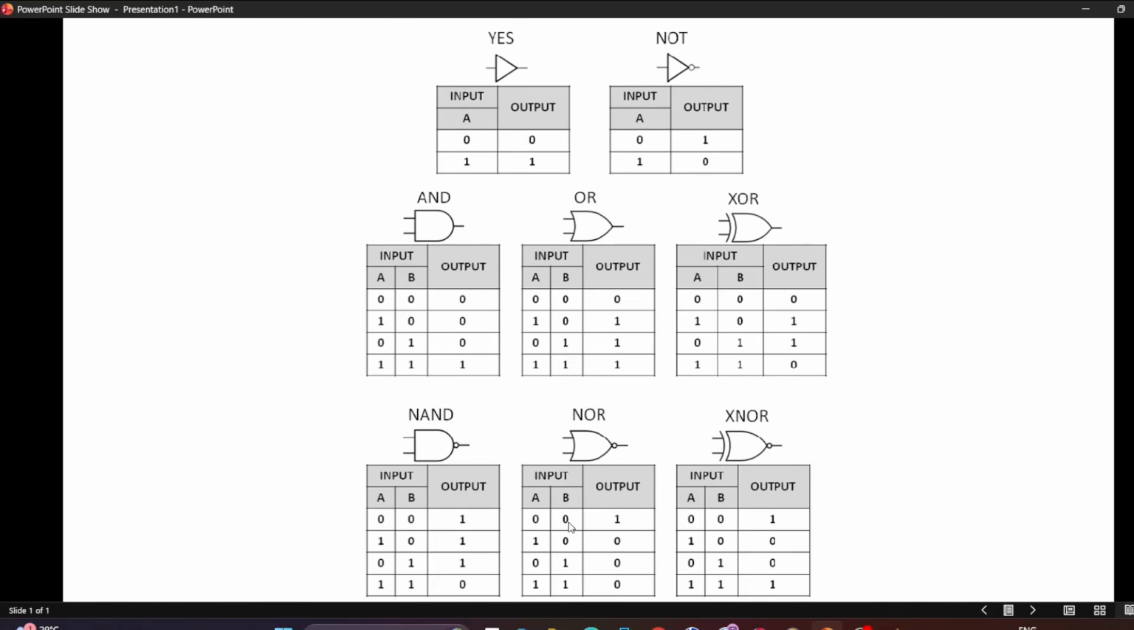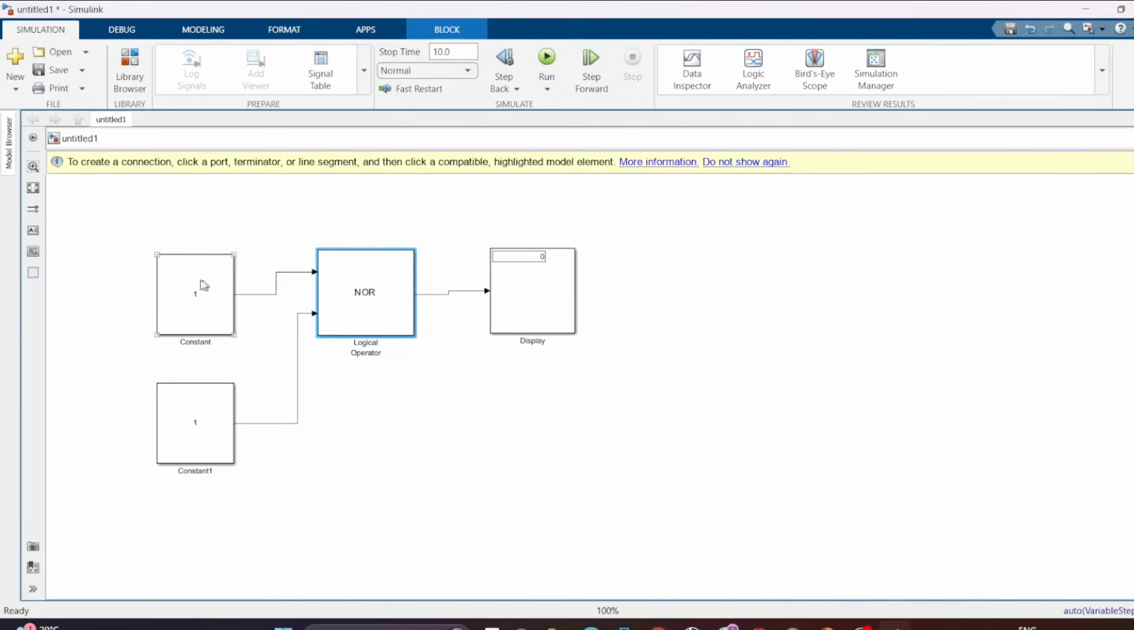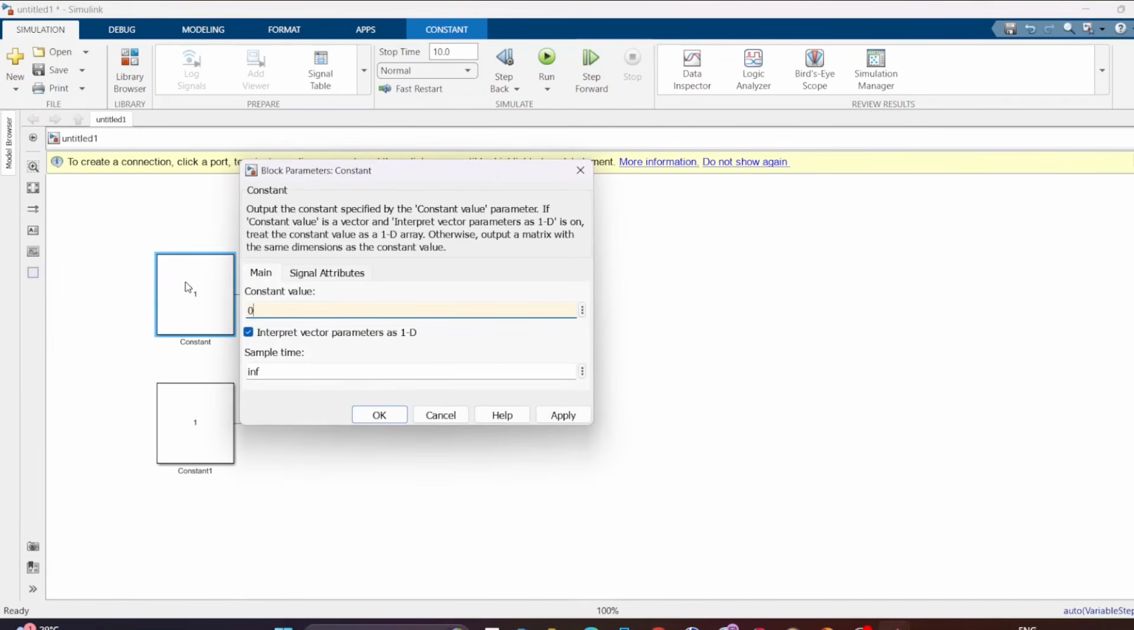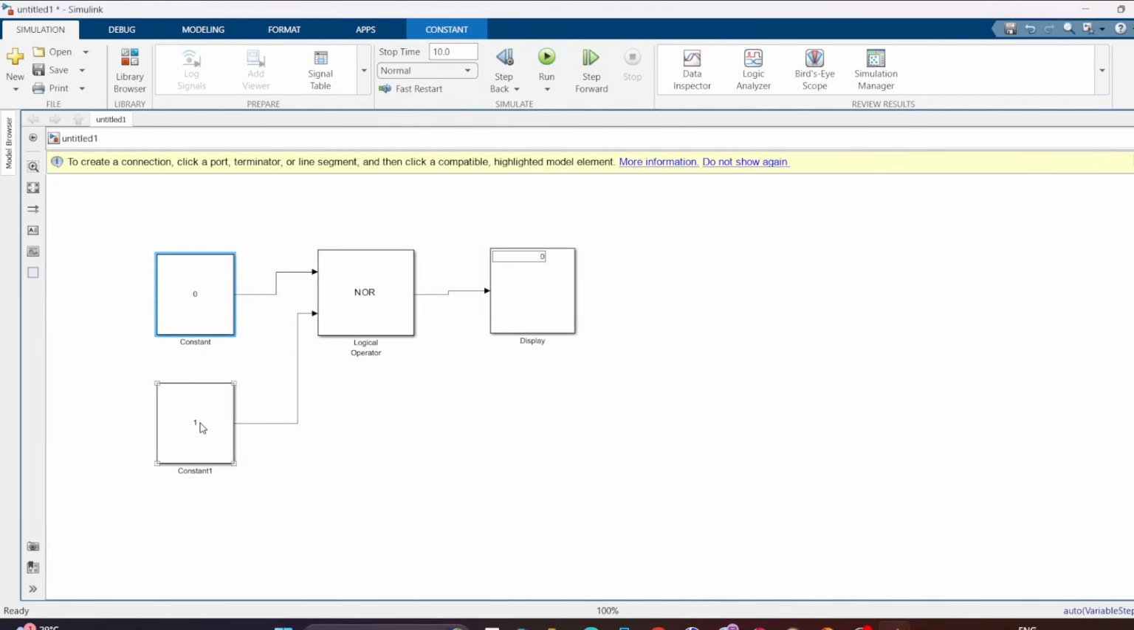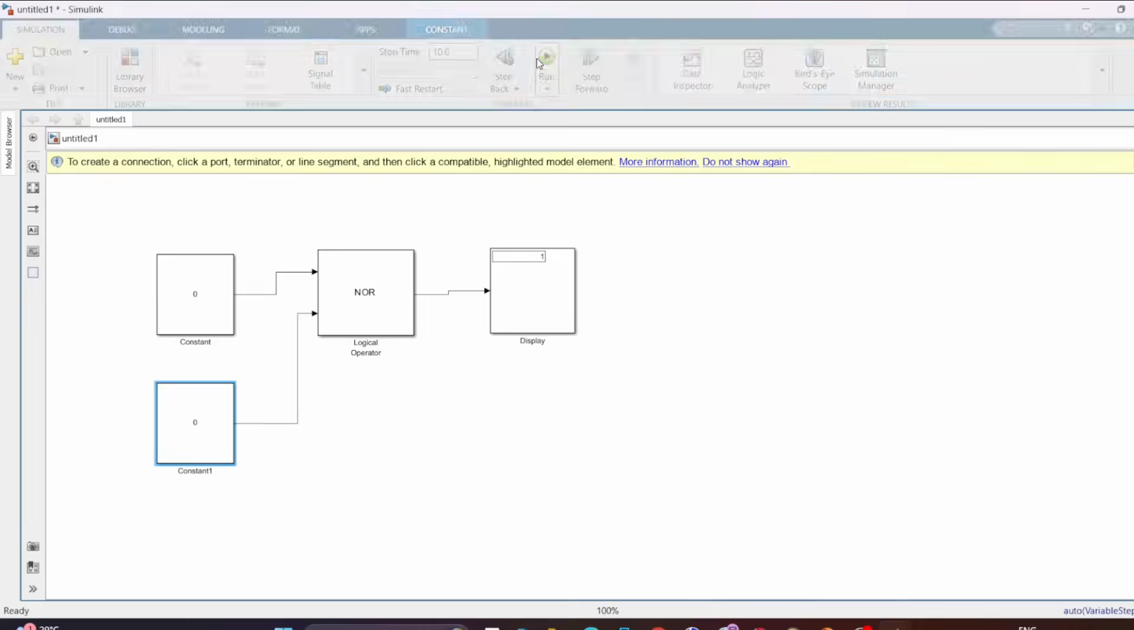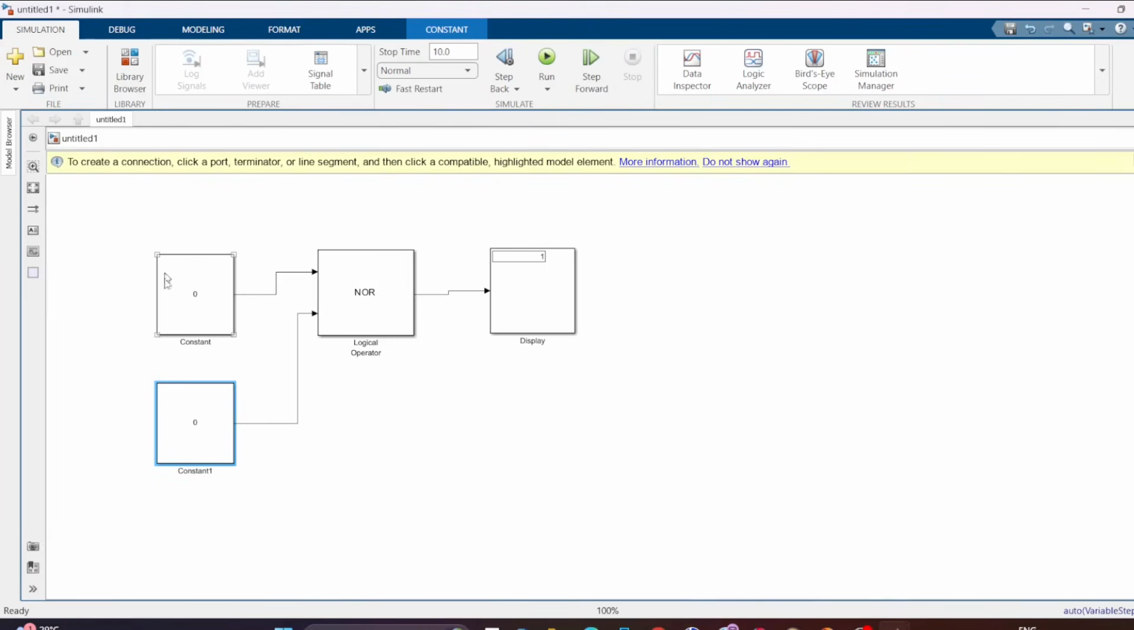So let's check for if both the input is 0. So let's change the inputs from 1 to 0. So if both the input is 0, the output should be 1. Let's run it. Yeah, for both the input is 0, the output is 1.